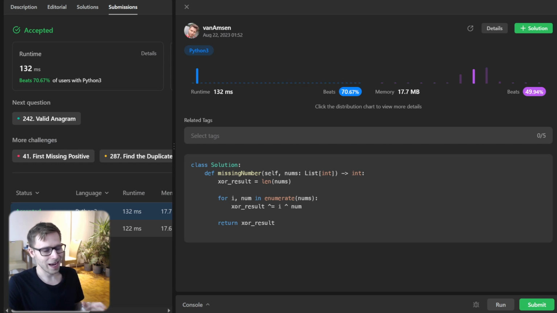And we start by setting our XOR result to the length of the list as we loop through, and we XOR each index and number. This cascading XOR will ensure that all numbers except our missing one cancel out. And voila, our solution worked like a charm, efficiently pinpointing the missing number. And the best part, we have adhered to our time and space constraints.